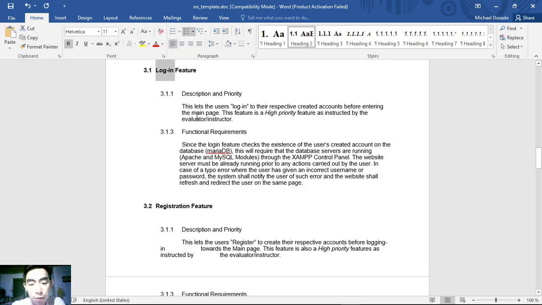Since the login feature checks the existence of the user's created account on the database, which is MariaDB, this will require that the database servers are running, which are the Apache and MySQL modules through the XAMPP control panel. So the website server must already be running prior to any actions carried out by the user.